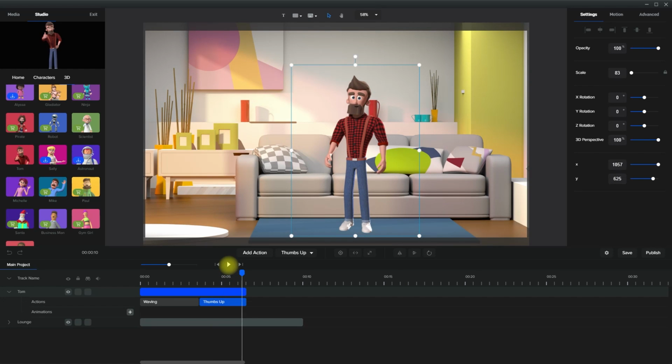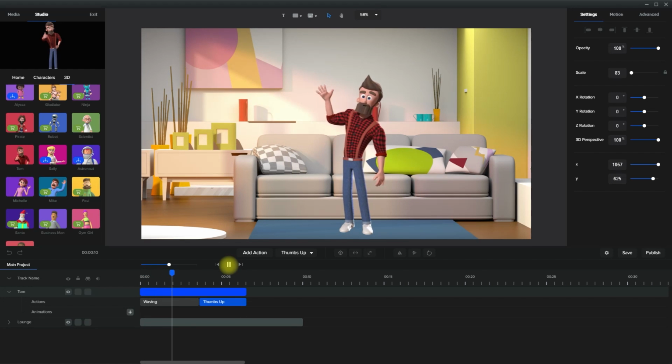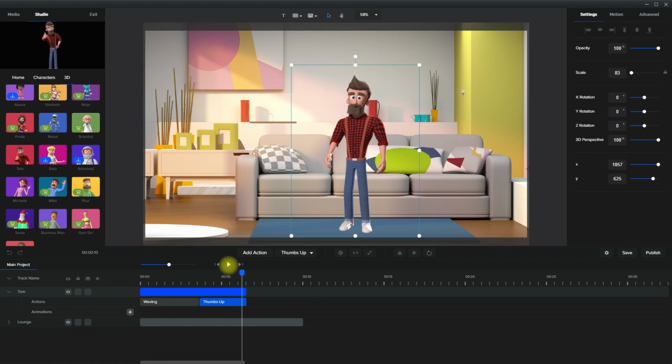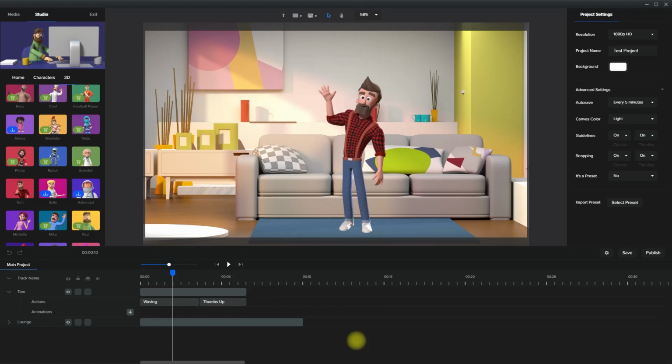And that is how you can create a simple 3D animation in CreateStudio. It's pretty simple and straightforward. Making video animations hasn't been this easy until now, so I'm really impressed.